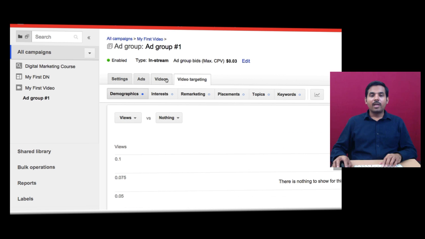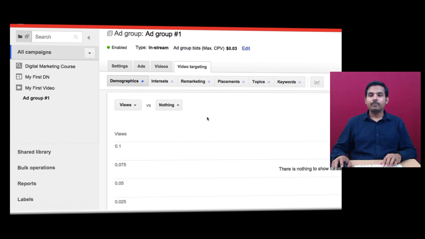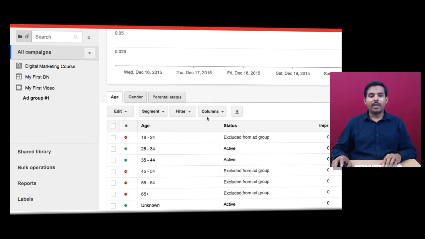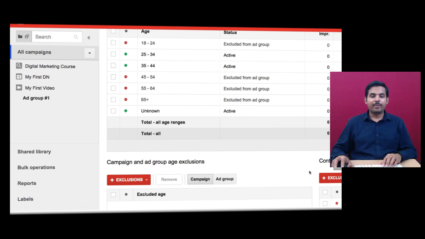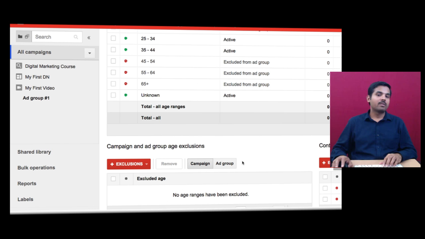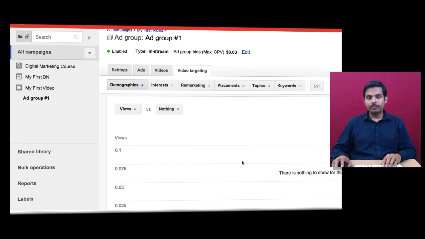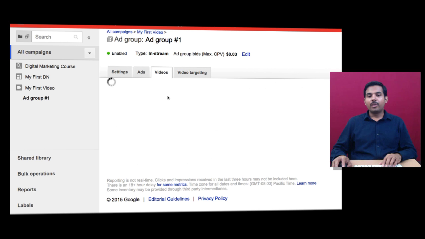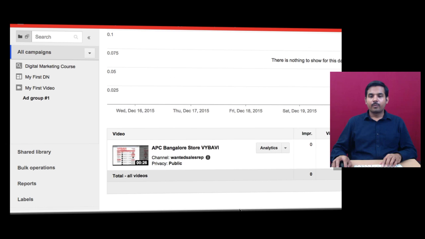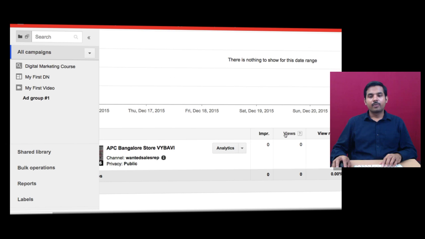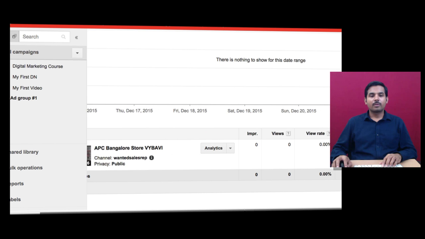Here you will have two more tabs enabled, videos and video targeting, and you can look at your data here. You have the same exclusions list here. You can exclude any placements, categories. And if you go to the videos tab, this will show you impressions, views, and view rate. And you have even more columns.